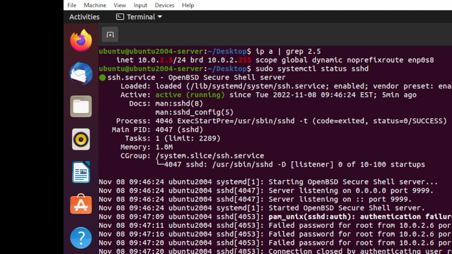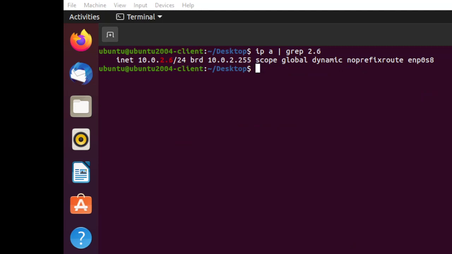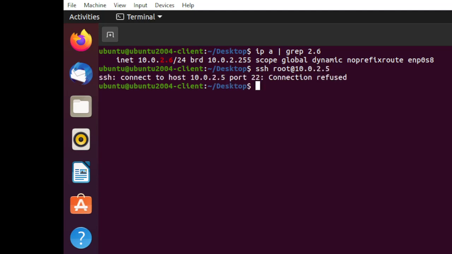Now we will go to the client system and try logging in to the server from there. I'm in the client now. Let us try to connect to the server: ssh root@ the server's IP address, 10.0.2.5. It is saying connection refused on port 22.